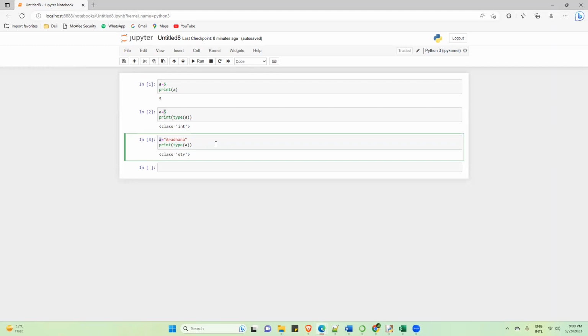Now I taught you yesterday the concept of override: it will override this value. Now A has the value Aradhana, so Python will understand that this has string characteristics, similar to a string data type, and that's why it shows here that this is a string. Have I answered your question? Is that clear?